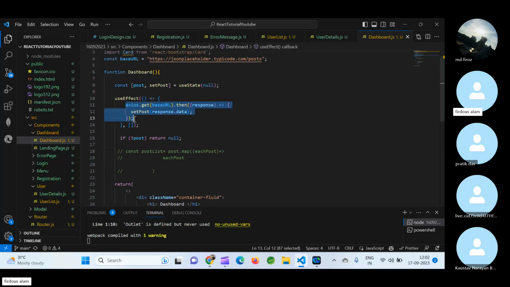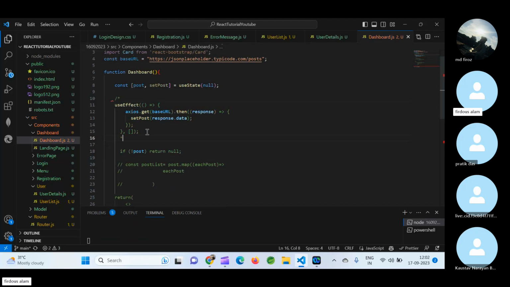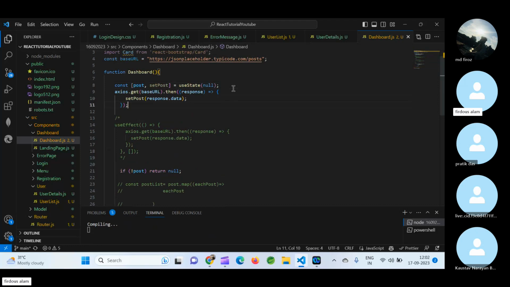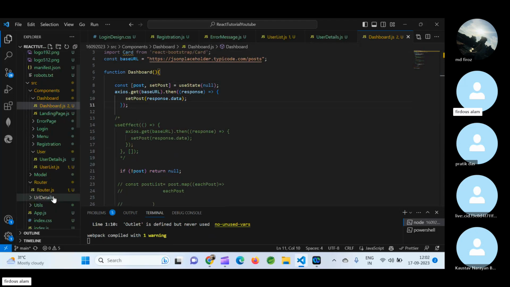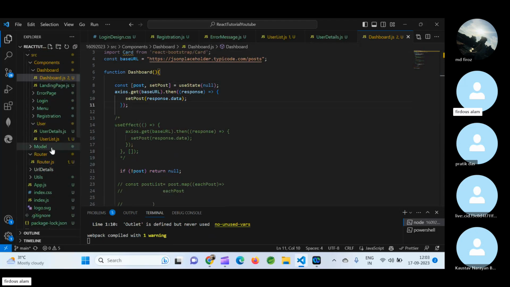If I move it out from here and use it here, what effect will it cause? What I'm doing is just calling the axios. I can handle the error and everything, but right now, for the sake of example, I'm not doing anything further.